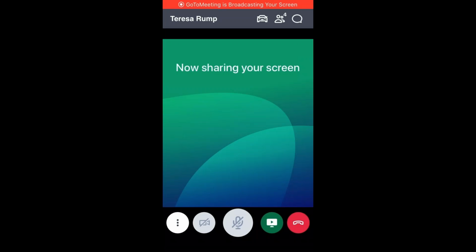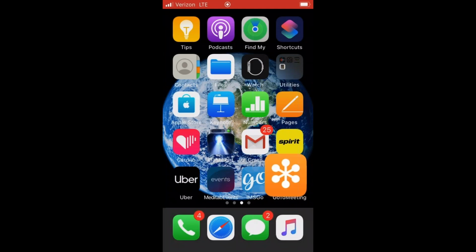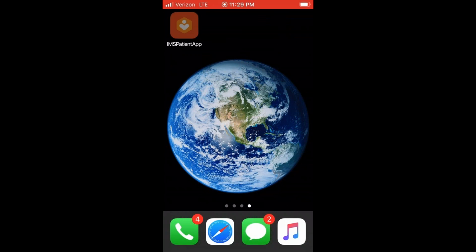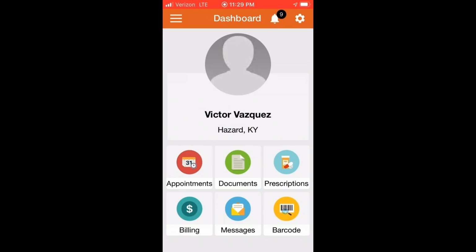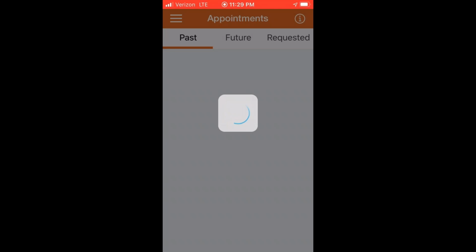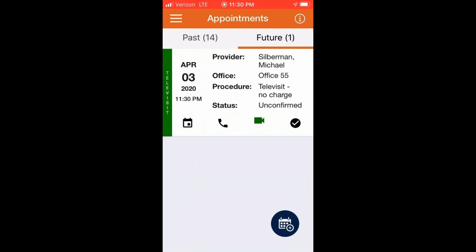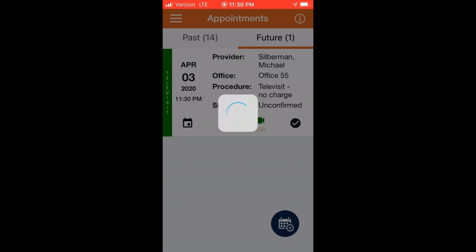All right, we're looking at my phone again. And we'll go over here to the patient app, and there we are, Victor Vasquez appointments. And it automatically pops open. It says future appointment with Dr. Silberman today. And you see the camera icon at the bottom, it's flashing, join, join, join. So I'm going to check on that. I'm going to give permission.